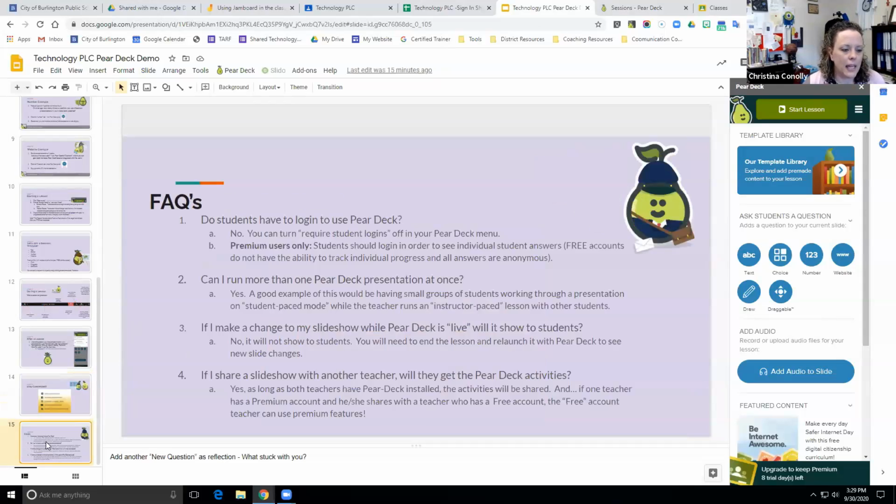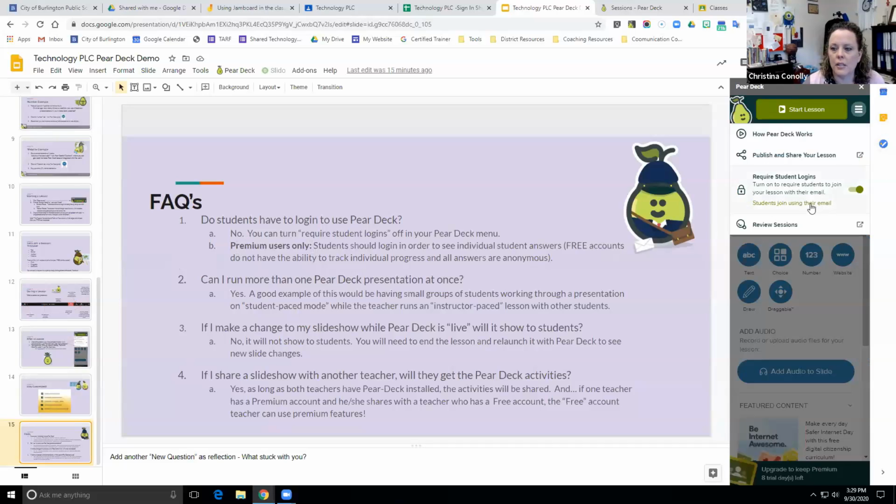And then I have a frequently asked questions slide because I had a feeling these will be some of the things that you guys are going to ask. And by all means, if you do have questions, then still let us know. But I just want to point out a couple things. Students do not have to log in to Pear Deck. So right here under that menu that I'm coming back to now is this little toggle button that says you can turn it off or on.